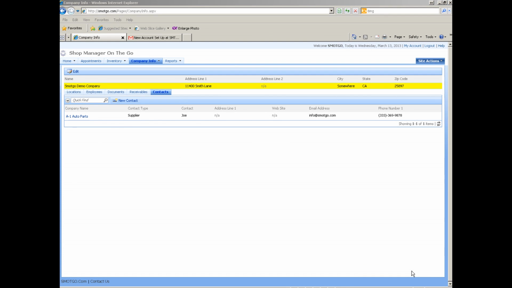Okay, in the last tutorial, we saw how to set up the basic company information. Your company name, address, alternate locations if you have more than one, your employees, technicians. I showed that you could save documents, showed that we can track receivables, and we can add contacts here, and we went ahead and added one supplier. So let's go back up here to the company tab in the drop down, and let's click on Users and Roles.